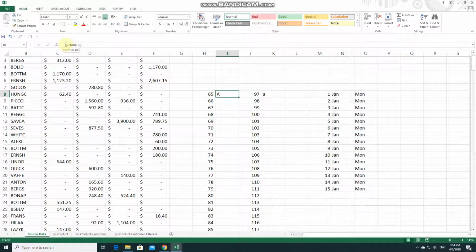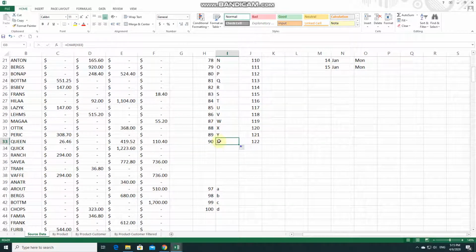If you want a quick way, you can just use this formula. CHAR, start with 65 for capital letter and start with 97 for small letter. So to quickly copy this and paste into the bottom, you can drag. Another faster way is you just point to the bottom right here until it shows a plus sign. You just double click. So it will fill up to the end of the rows that have data.